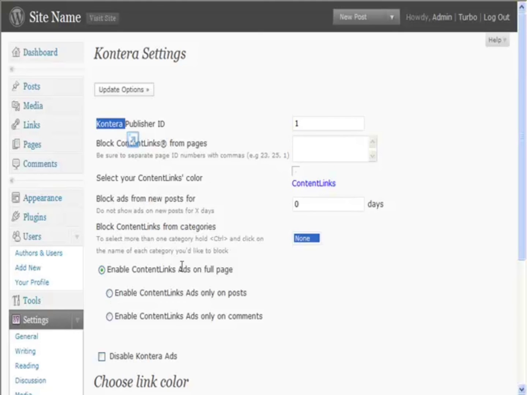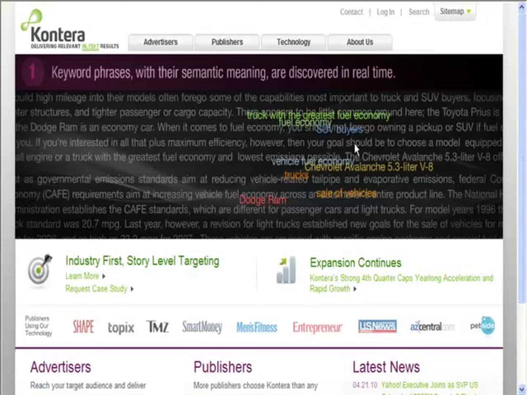So where do you want them? Do you want them on posts or comments? You just stick them on the posts, pretty much most of the time. You can also say, well, I don't want them to appear straight away. It's up to you how you decide to do it.